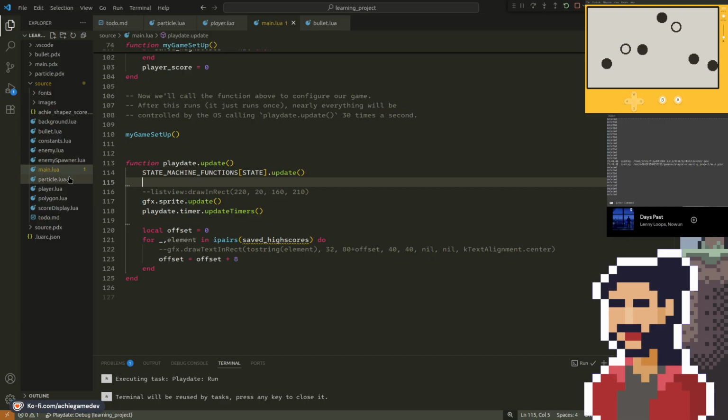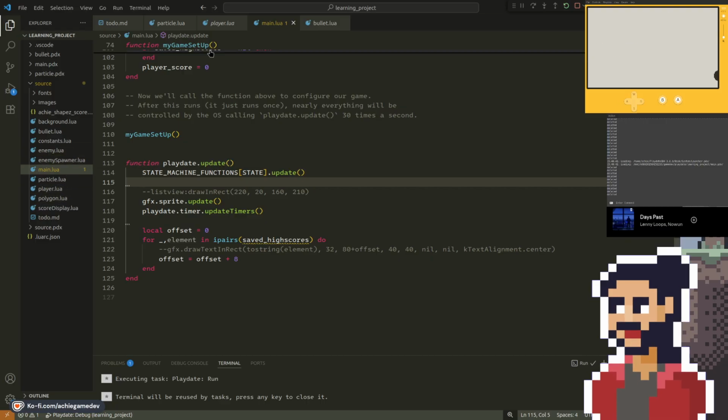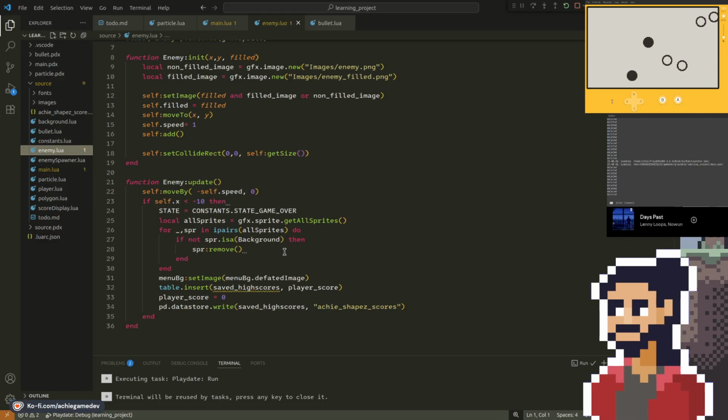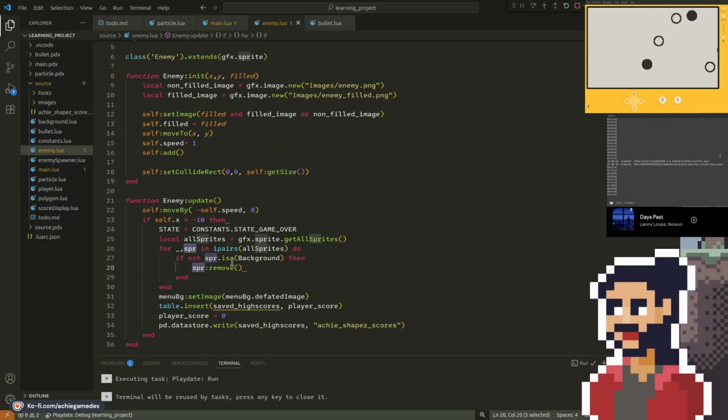First things first, let's remove the... Is it in the enemies? It is in the enemies, right? When I reset the game. Is it not in the enemies? Spear remove.